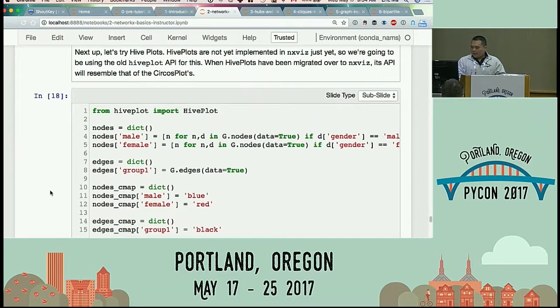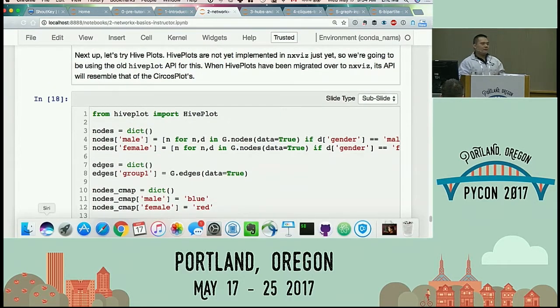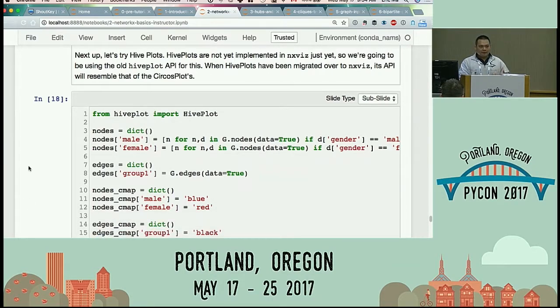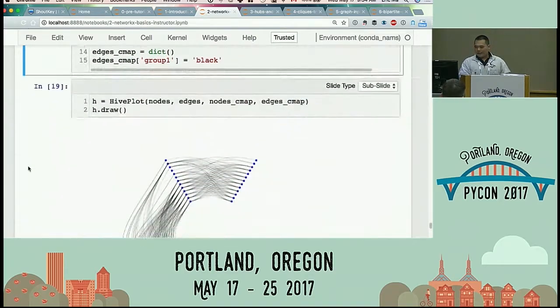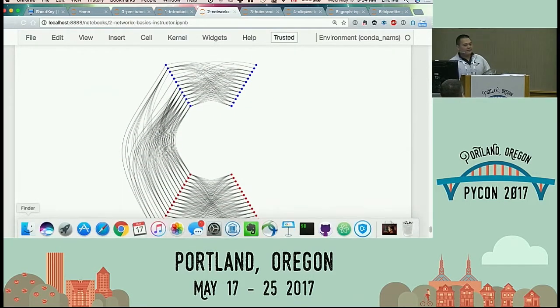The final one that I want to show you is called hive plots. Now, hive plots have not yet been moved over into NxViz, so this is mostly for concept. Don't look at the code. Don't follow the code. That code is deprecated. I just wanted to give you a flavor for what hive plots look like. They essentially look something like this.